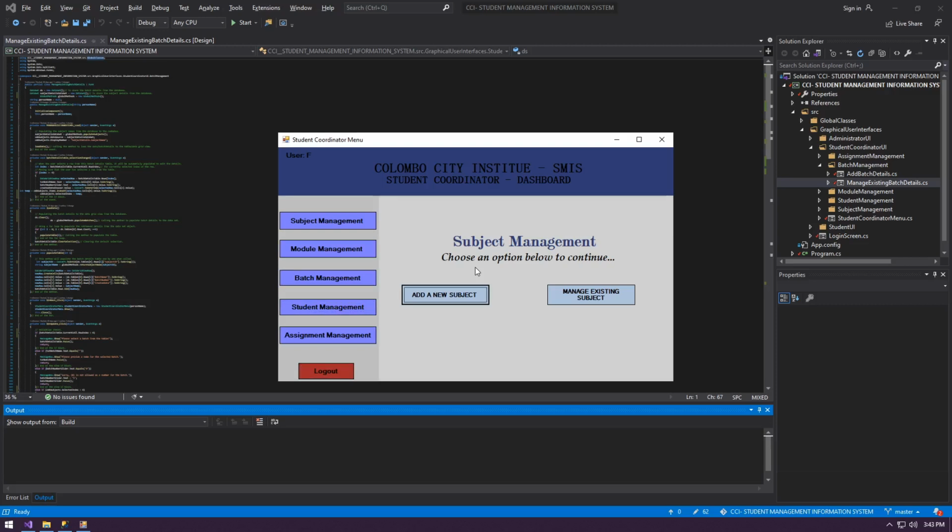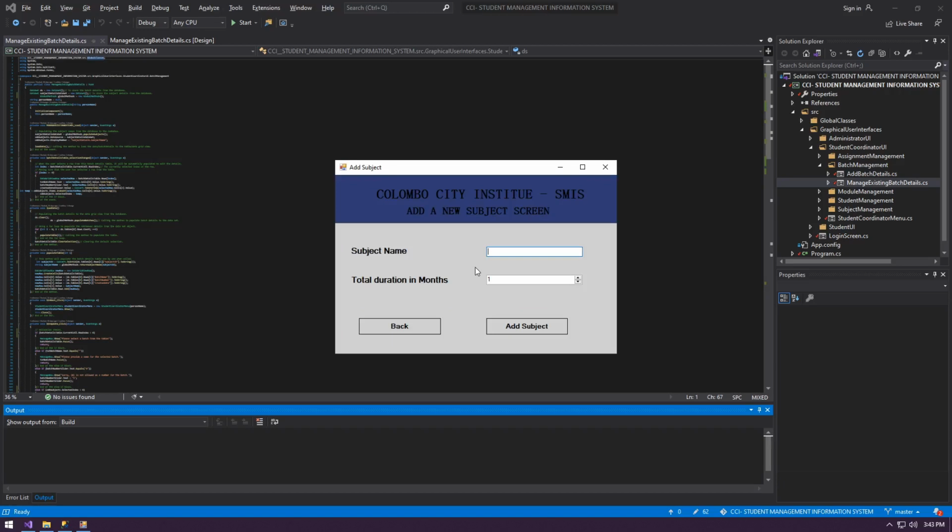Now we have clicked subject management, so there is an add a new subject button and a manage existing subjects button. Let's add a new subject. Press it. The subject name edit is blank. Let's say the subject name is Computing basics.